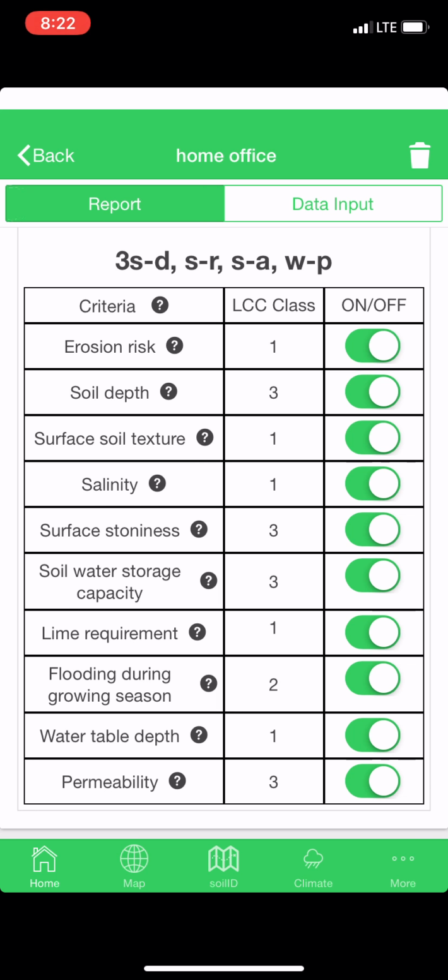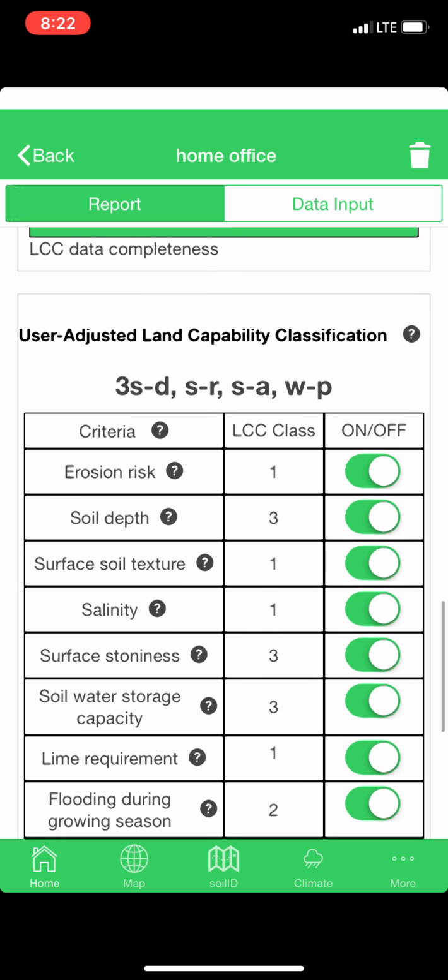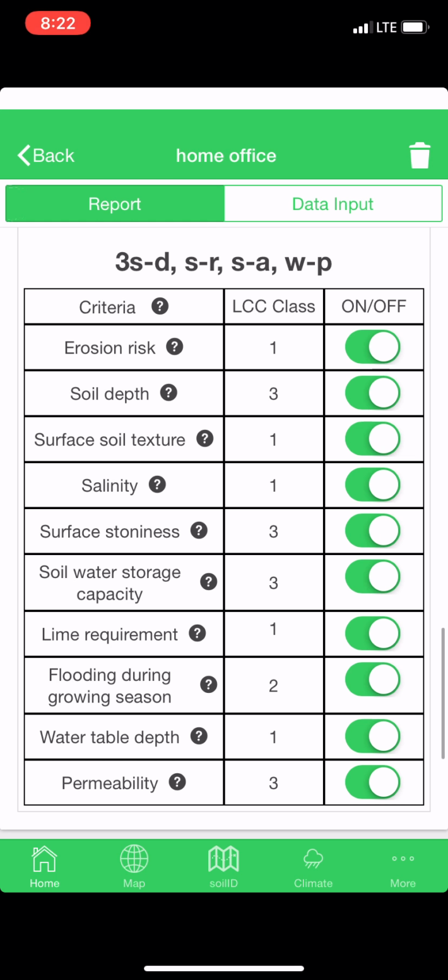So you can always go through and click on all these different question marks, but these basically tell you the capability of your land and then why it got that score. So we got a 3, and why did we get a 3? Because of soil depth, because of surface stoniness, because of soil water storage capacity, and because of permeability. So on my land, those are the challenges that I face. And that is really useful information for the farmer.